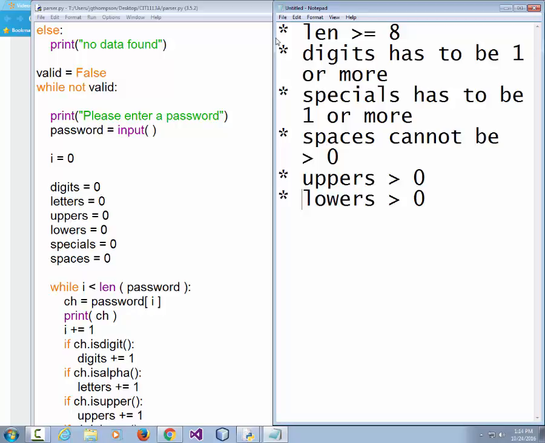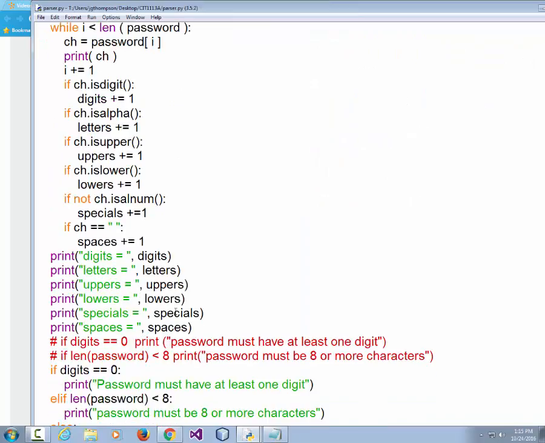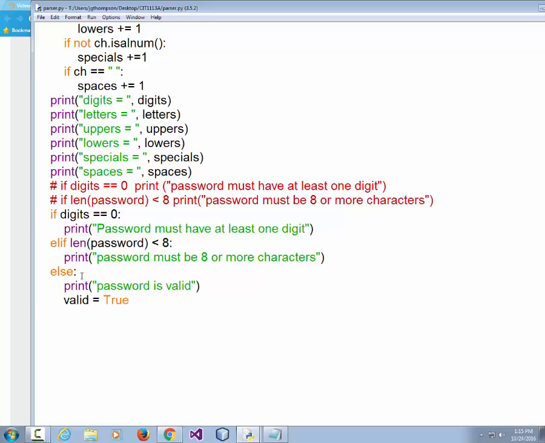So you're going to have to swap your logic. You're not going to say if uppers is greater than 0. You're going to say if uppers is equal to 0, print an error message. If lowers is equal to 0, print an error message. And where do you put all that stuff? You put it down here before this final else. So you're going to need more elifs.